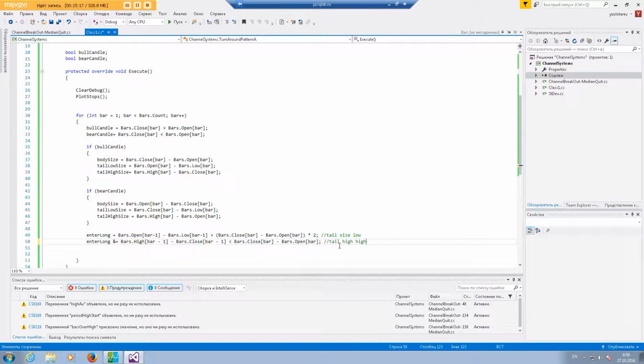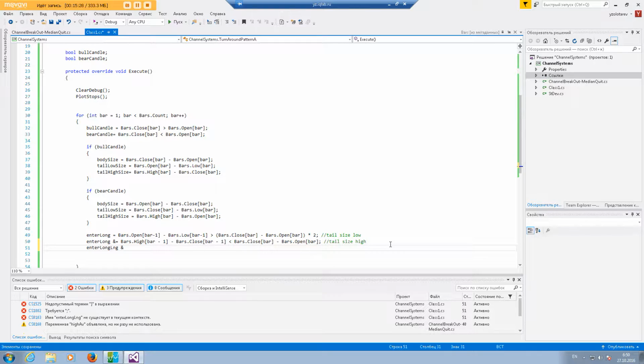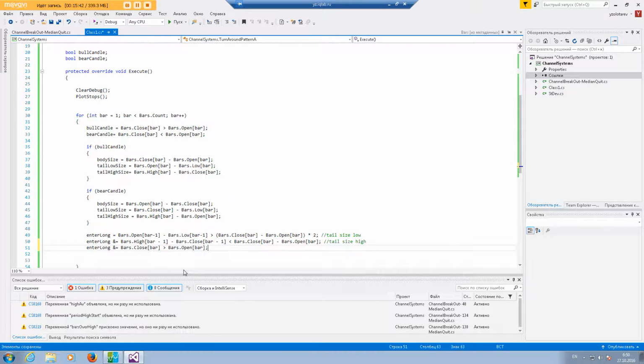Tail high, nice, tail size high. All right, and now the final rule is the confirmation, right? And the confirmation, let's just have, so it has to be a bullish bar, right? And, well, let's do it like this. It has to be a bullish bar, and it has to close higher than the bar's high, the bar before it.